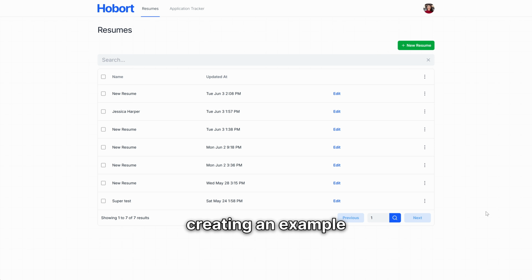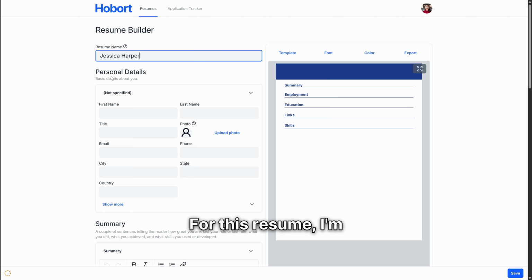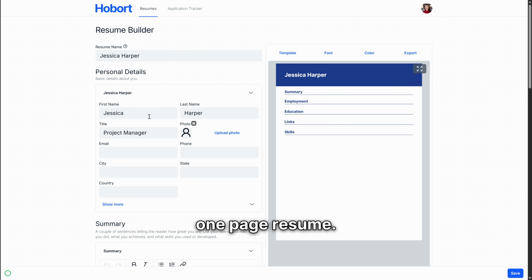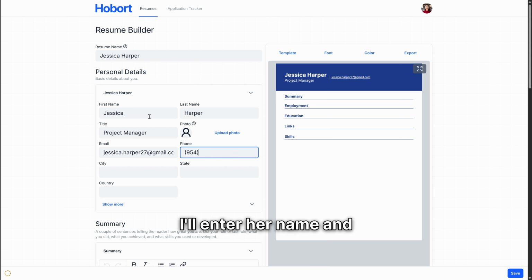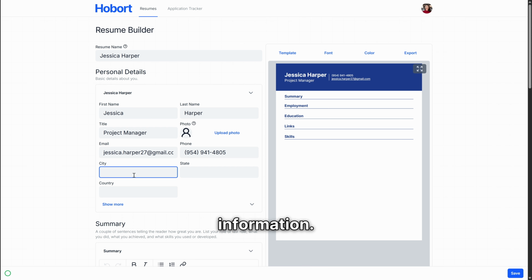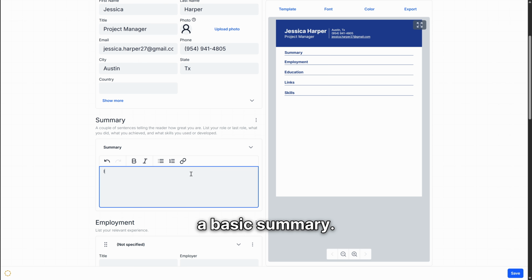Now let's move on to creating an example resume from a blank project. I'll go back to the Resumes page and create a new resume. For this resume, I'm focused on creating a one-page resume. First, I'm going to fill out the basic details. I'll enter her name and current title as well as other basic information. Next, let's add a basic summary.